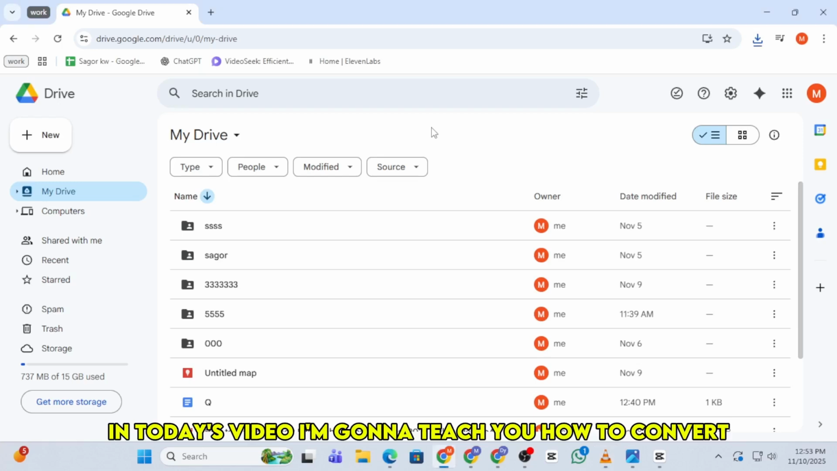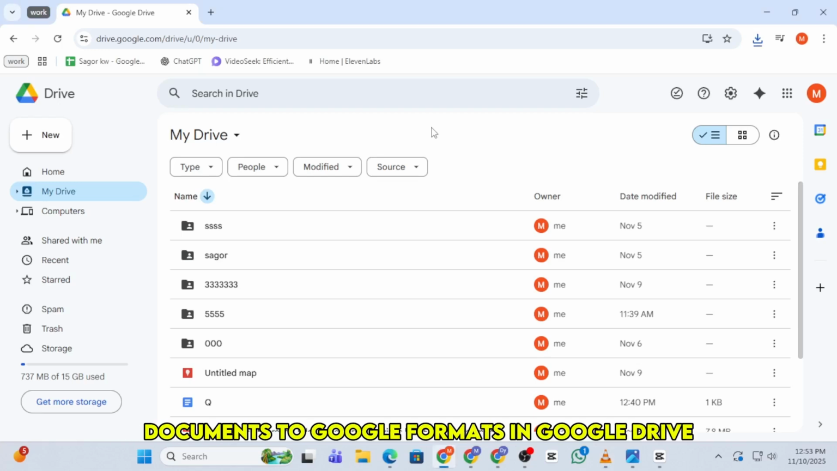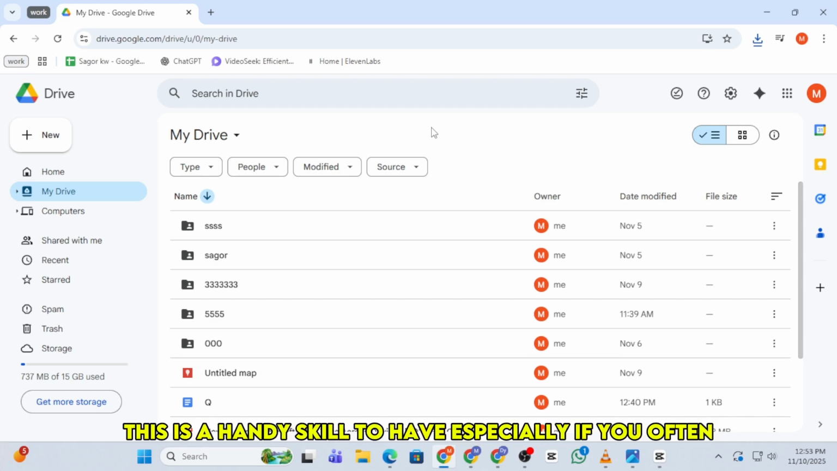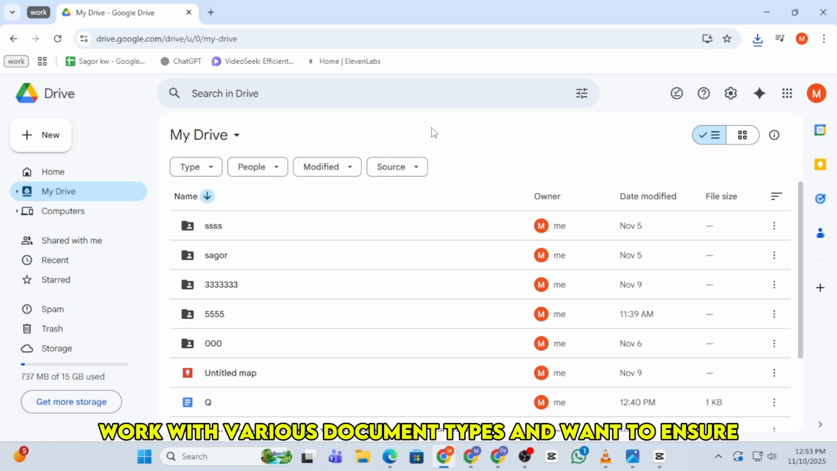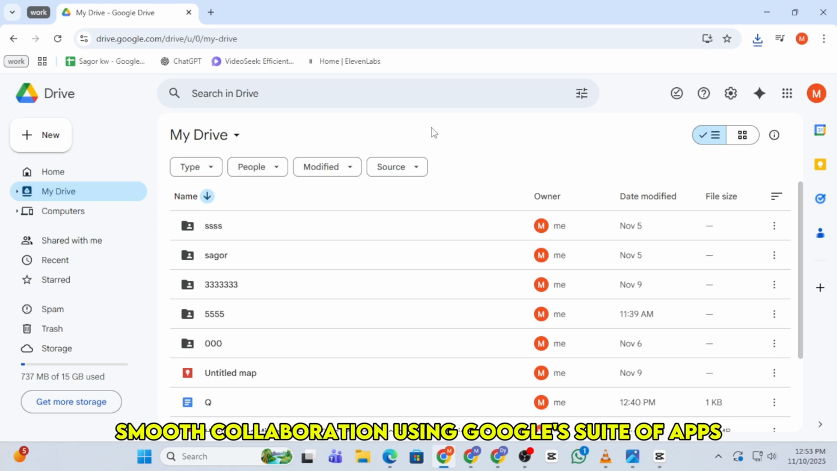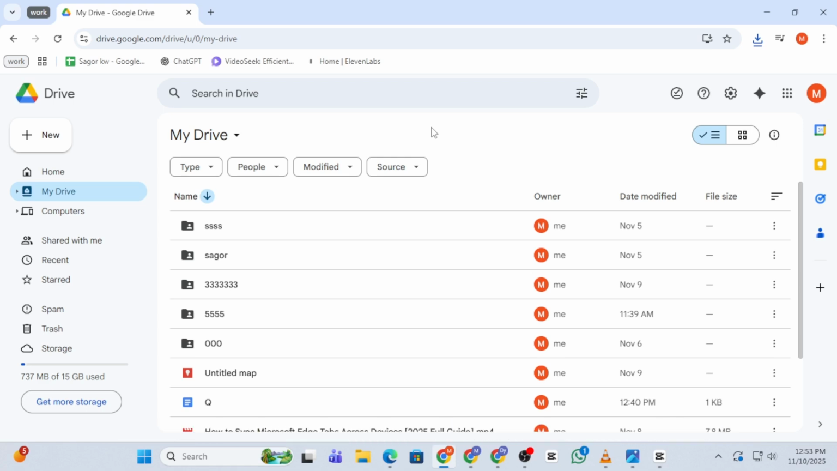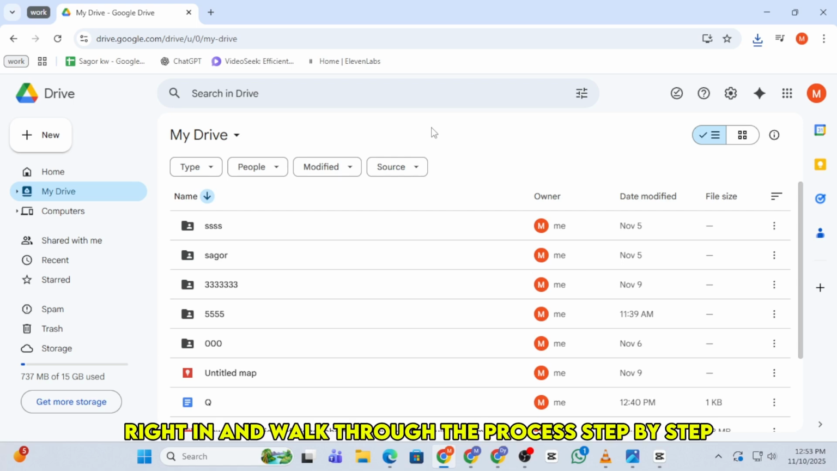In today's video, I'm going to teach you how to convert documents to Google formats in Google Drive. This is a handy skill to have, especially if you often work with various document types and want to ensure smooth collaboration using Google's suite of apps. Let's dive right in and walk through the process step by step.